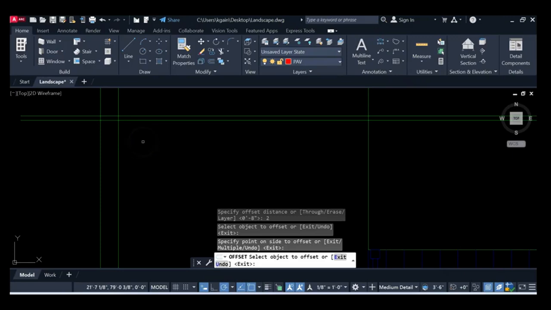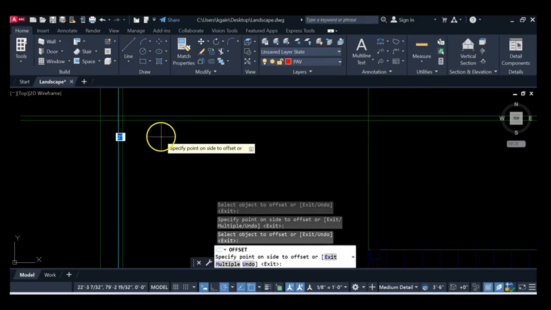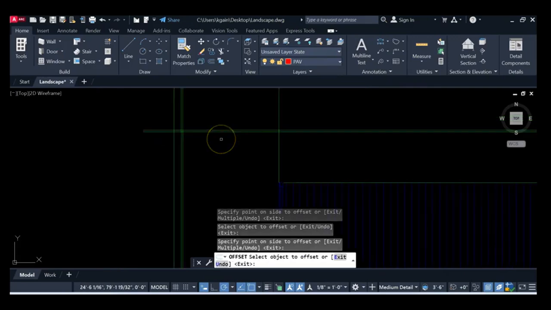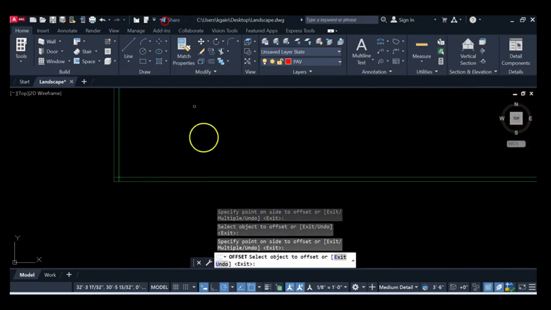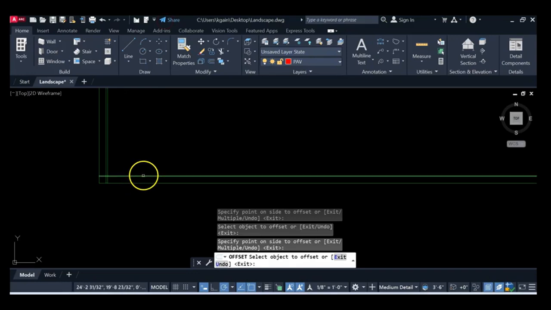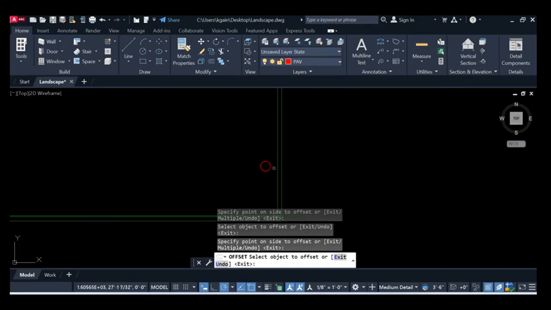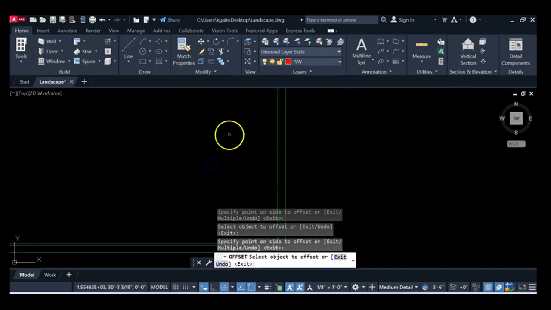The first line that I offset from my property line, I'm going to single left click and drag towards my deck. Single left click on the bottom towards my property. Single left click towards my property.